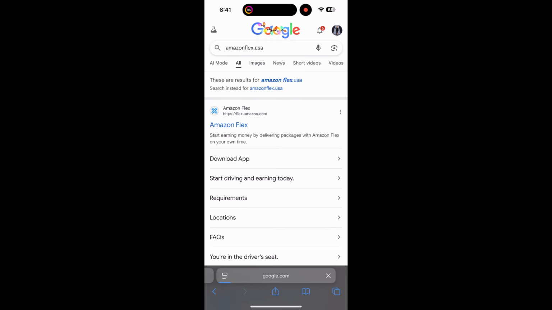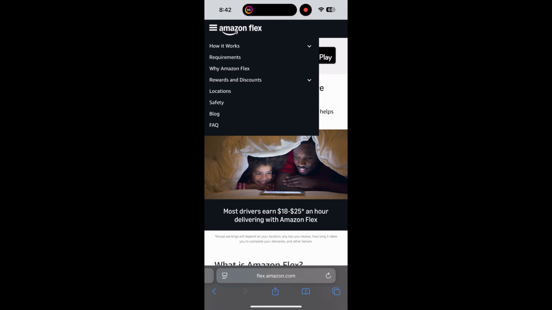First, open your browser on your phone and search for Amazon Flex USA. Click on the first link that appears. That is flex.amazon.com. Once the website is open, tap the three lines in the top left. Go to how it works, then go to getting started.